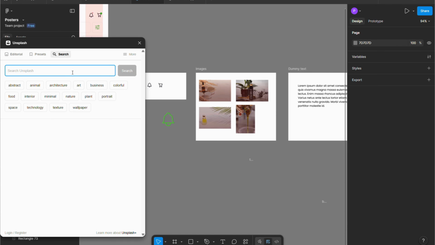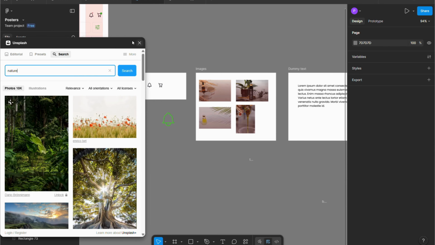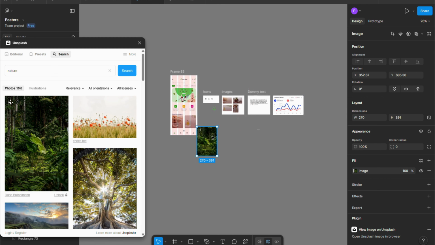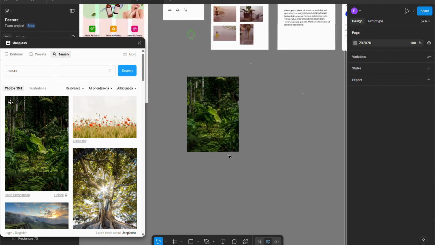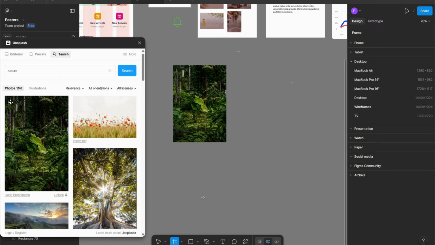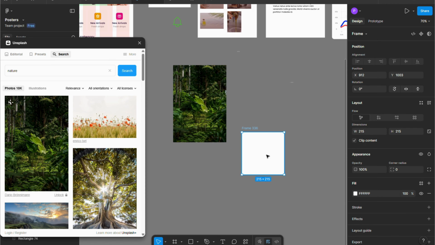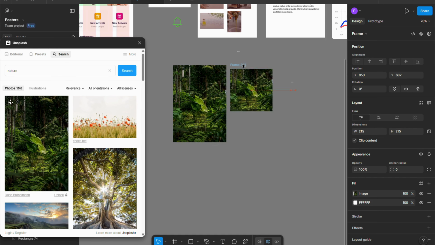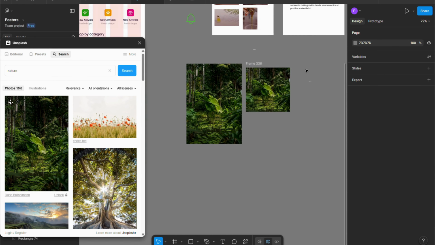Now search for the type of photo you want. For example, I will give nature. Click on the image and it will be automatically added to your canvas. You can move, resize and crop the photo just like any other object in Figma. Using plugins for photos saves time and gives access to high quality images instantly without leaving Figma.